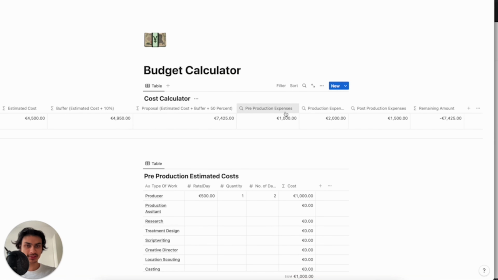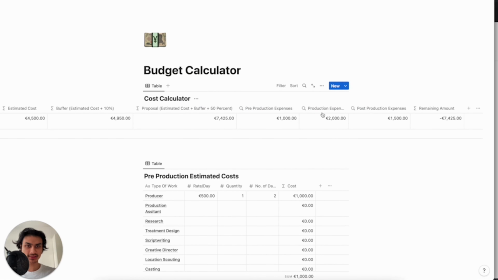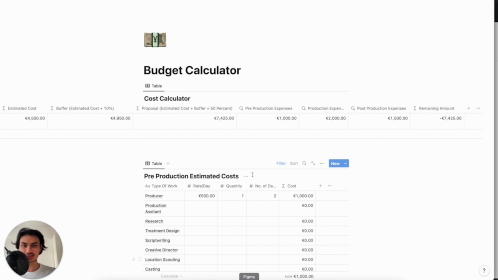You have the pre-production expenses, which is added up here, which is also shown at the bottom here, the 1,000. Production expenses, which is also shown at the bottom of the production expenses, and then the post-production expenses, which is also shown at the bottom of your post-production table.